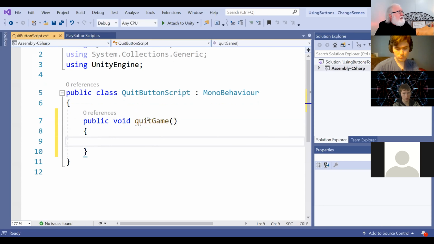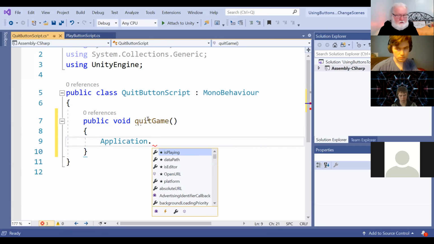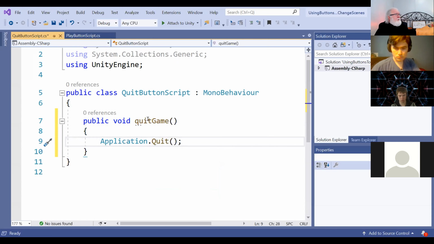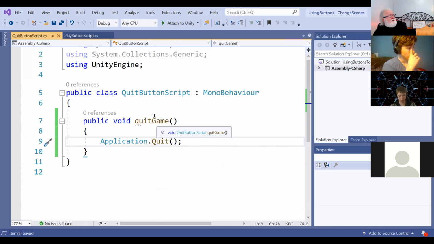And to quit the game, this one isn't difficult. You say Application.Quit. That's it. Now let me save it. Hopefully I've got all the right libraries up there. Okay, so on Application.Quit, nothing happens here. I now need to attach this method to when the button is pressed. So it's all been saved. Go back over to the Unity screen.